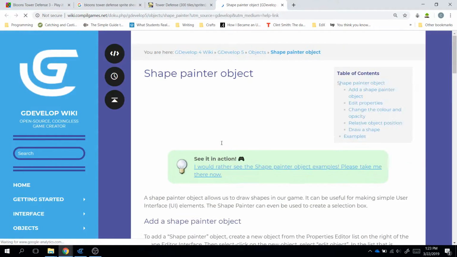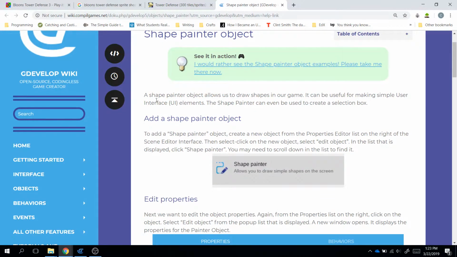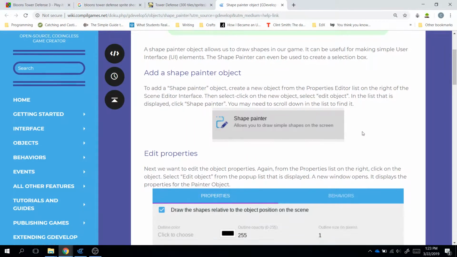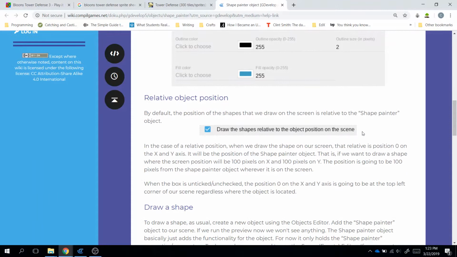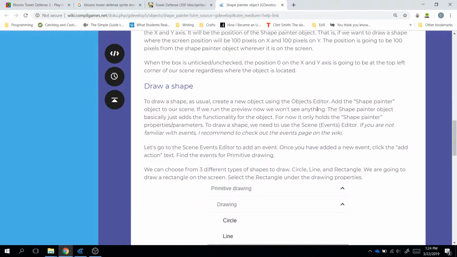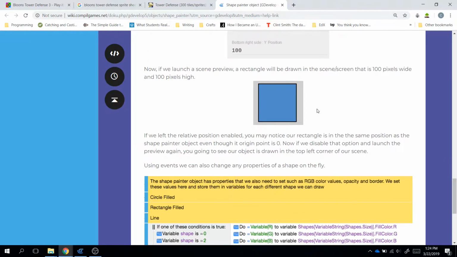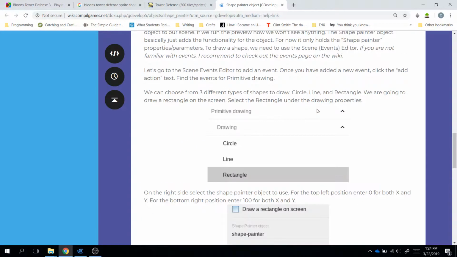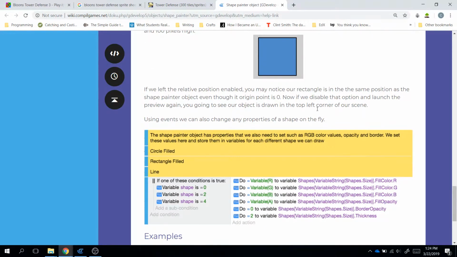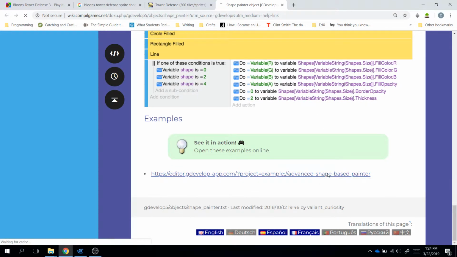Let's look at the help doc. Shape painter allows us to draw shapes in our game. We don't want to draw shapes in our game, do we? Well, let's see how it works. So this looks maybe promising. Let's look at their example.